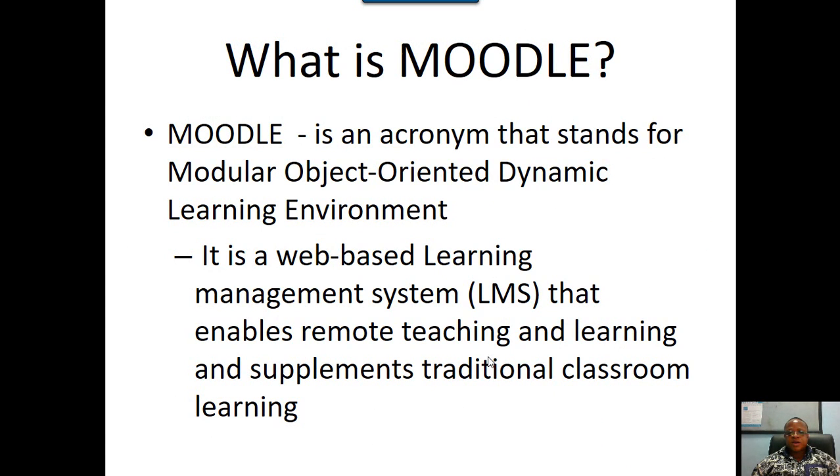Now, the learning management system that UEW has adopted is called MOODLE, and it's an acronym that stands for Modular Object Oriented Dynamic Learning Environment. As part of the learning management system, it's a web-based application. Some people use it for pure online delivery, and some also use it to supplement traditional classroom learning.